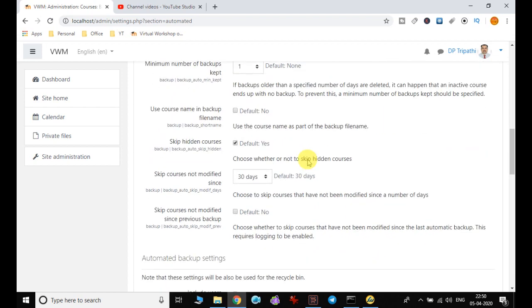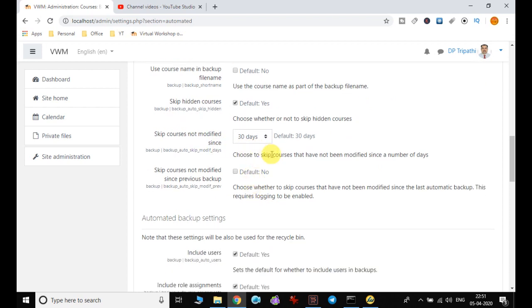Then use course name in backup file name. By default it is set to no, but if you check it, it will use the course name as part of the backup file name. So it will help you identify the backup easily in the particular folder. Then skip hidden courses, by default it is set to yes. Skip courses not modified since 30 days, so you can skip those courses.